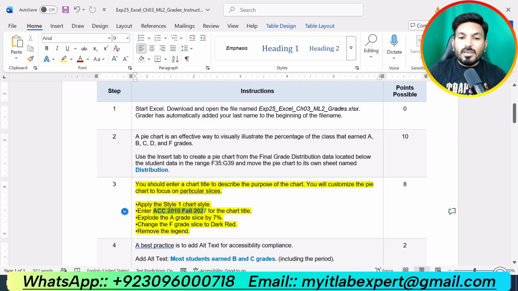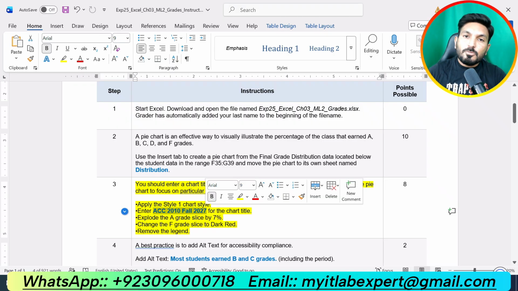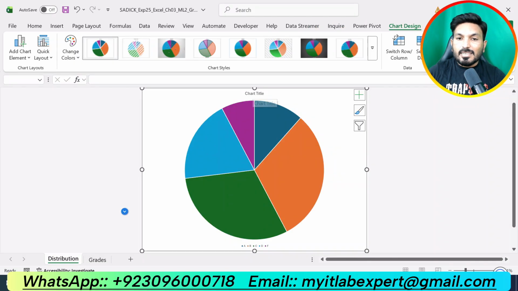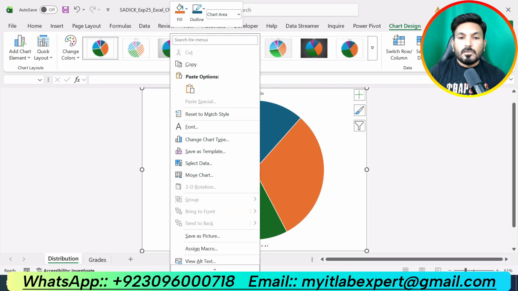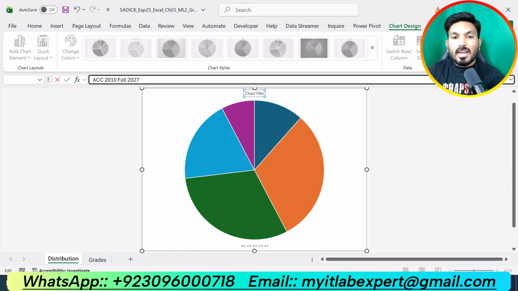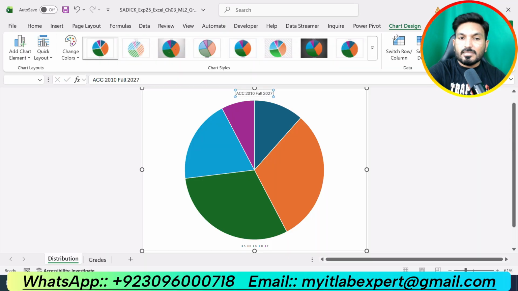So there are two ways. Either we can copy this and paste into the chart title, or we can type the chart title there. So I will simply copy the chart title from here. Then just select the chart title. After selecting the chart title, click in formula bar. So, select chart title, click in formula bar and paste the chart title here. After pasting the chart title, just press enter. So now you can see that we have given a title to this pie chart.